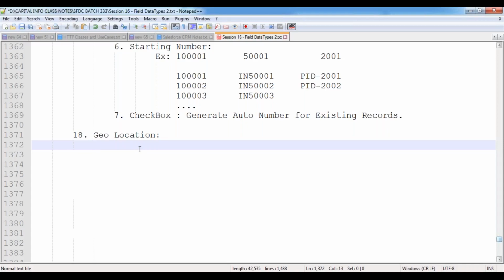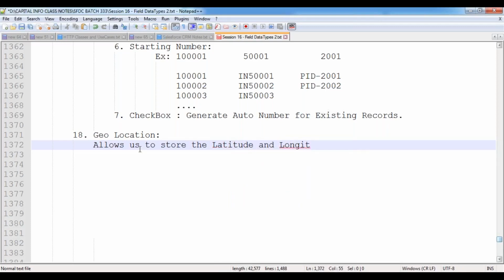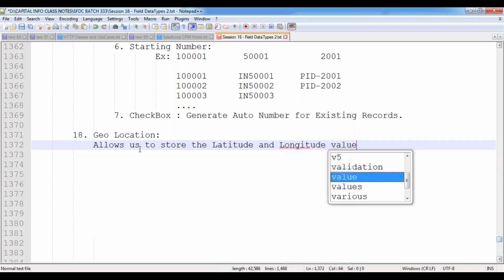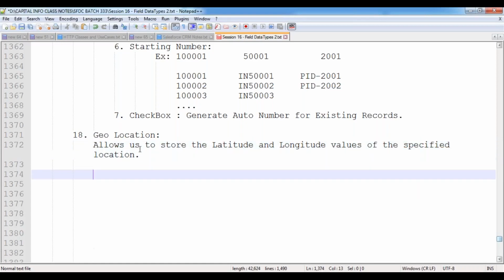So in this case, this data type allows us to store the latitude and longitude values of the specified location. In order to store the latitude value and the longitude value of the specified location, we are using this geolocation data type here.